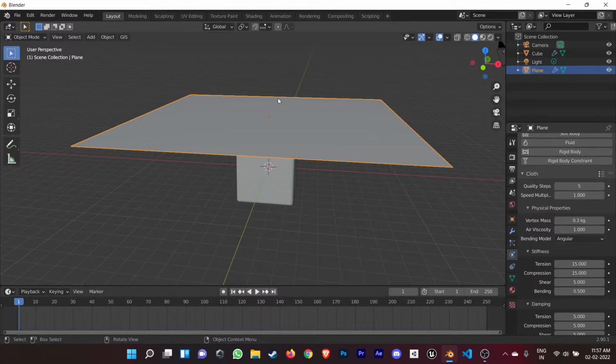We can join the cloth simulator with a rigid object. I didn't get you. Can you explain it a bit?